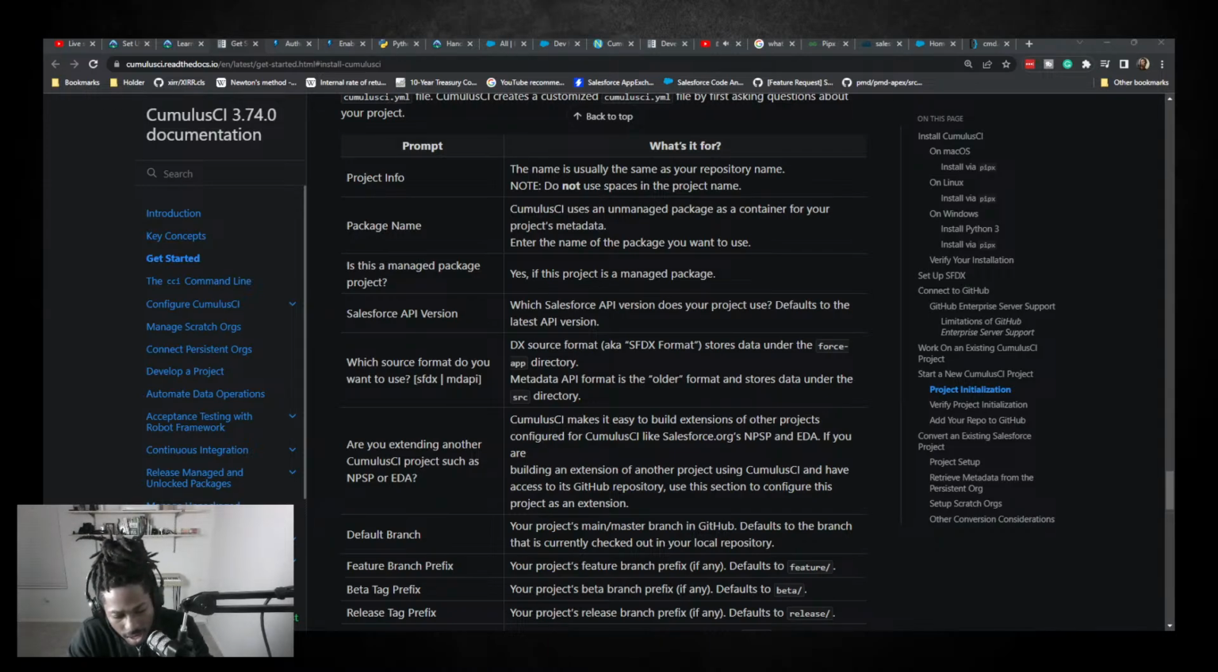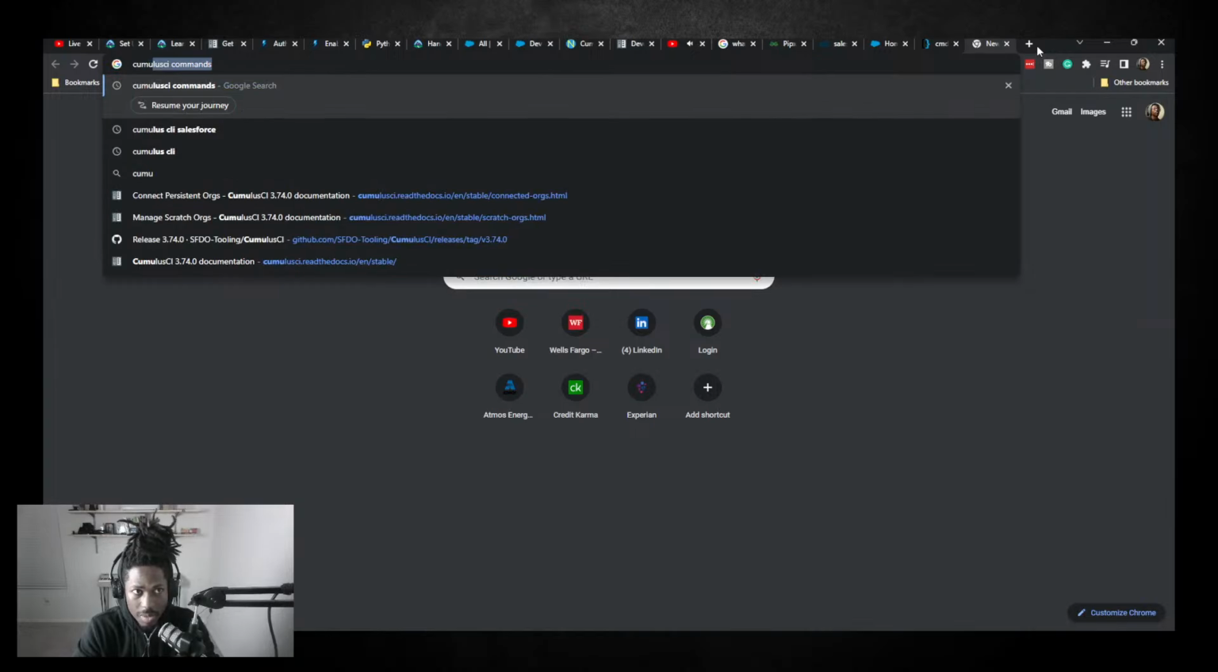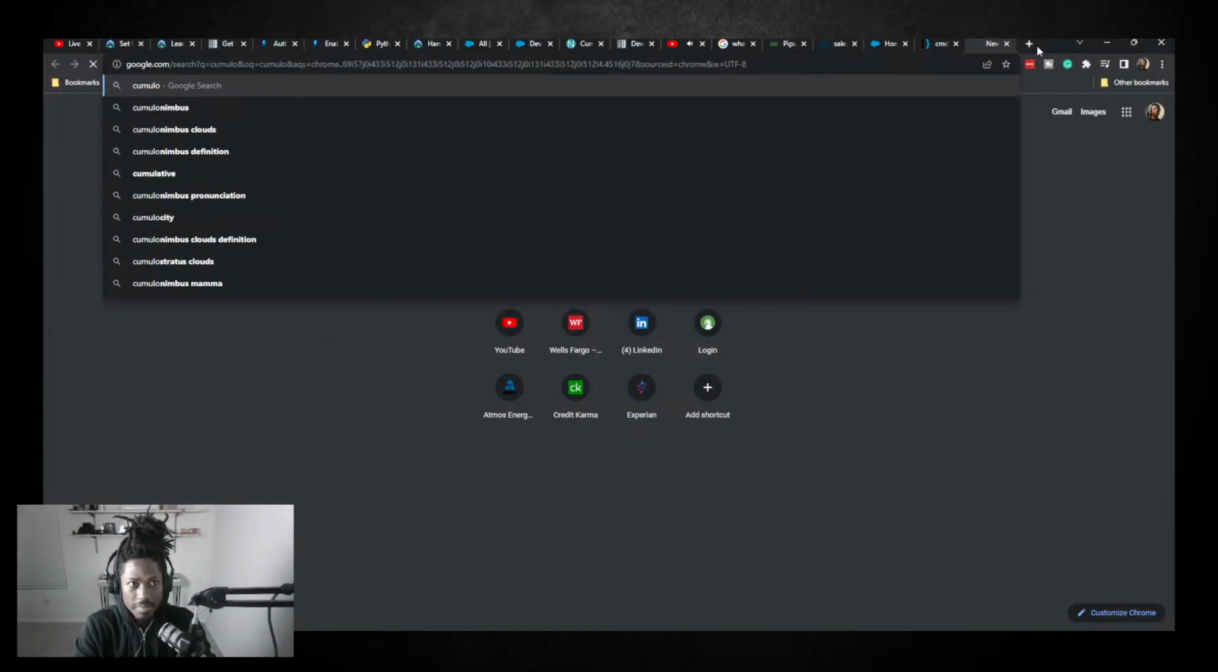Hey, what's up, Square Hemo? Is CumulusCI the same as Cumulo, used for cloud storage? Yo, that's a good question. I have no clue. Your guess is probably better than mine. But let me check it out. I've got to see what this Cumulo is. It's probably the same people who develop it, more likely.